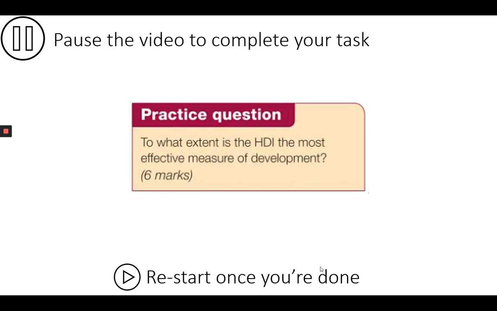Pause the video whilst you copy this 6-mark practice exam question. Use what you've learned during this video to help you construct your response, and then resume to see the mark scheme. Note that the command term is to what extent, so begin your response with a judgment about how effective the HDI is.